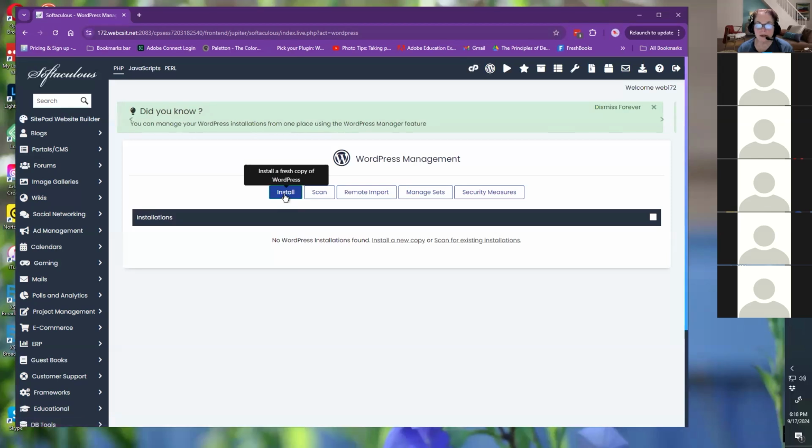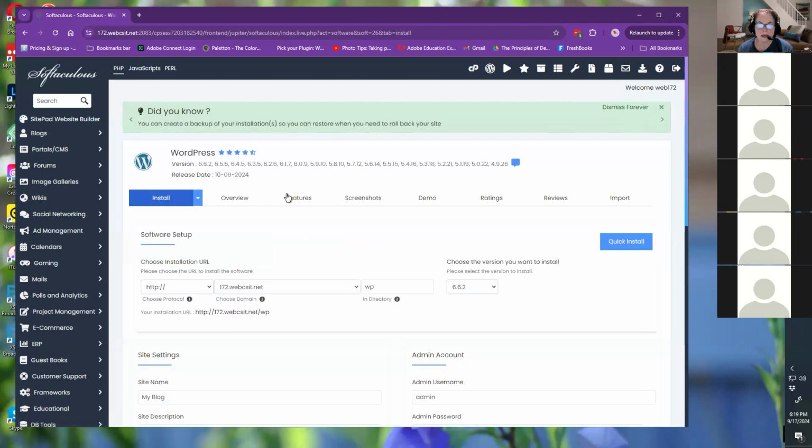Install a fresh copy of WordPress. So we're all going to click this button right here that says install. With this, you are going to install, and it gives you a really nice option of which version to install, but we're not going to change the version that we've got.